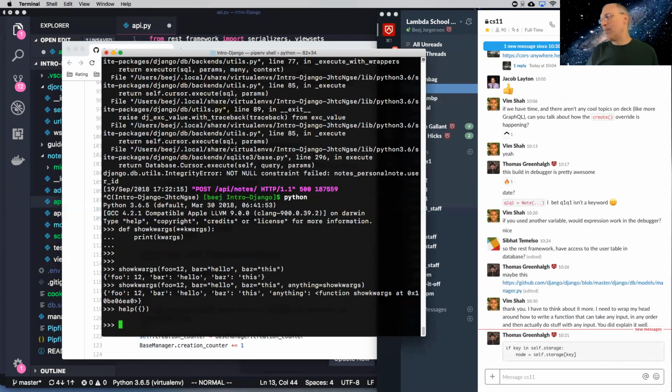See if I can come up with a better piece of demo code other than simply printing out what the dictionary is. Oh, all right. Let's see. Did we finish that? Key and self-storage. Node equals self-storage key. Oh yeah, there you go. So you could use that to test to see if the keyword arguments contain a certain key or value.